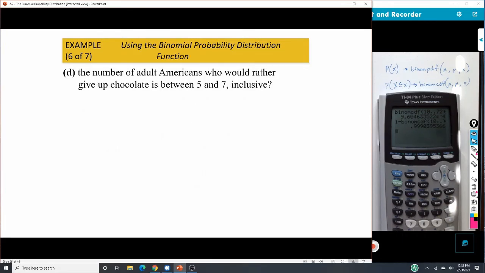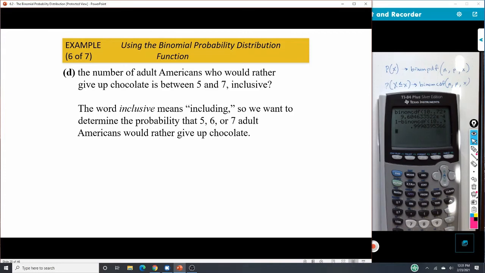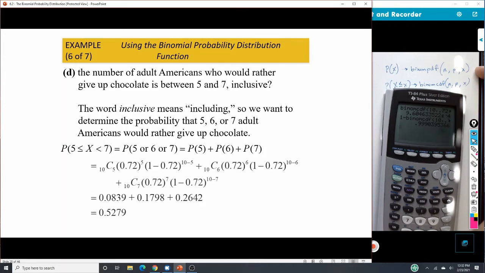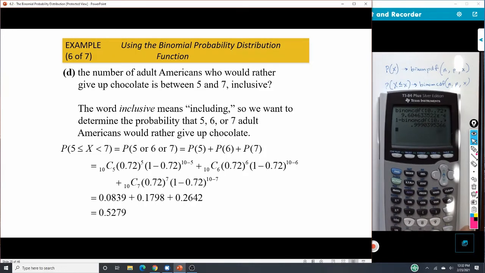All right, now how about here? Who would rather give up chocolate is between 5 and 7, okay? And so that means that we're including 5, 6, and 7 when we're looking at those. So again, we could do them individually, or we can look at the overall thing. So it may be easier, since it's just a few things, to go through and do the PDF of 5, the PDF of 6, and the PDF of 7, and add them together to get the pieces that you have. Just write those things down, and you will come out with the correct answer for those. Okay, and that's what I would recommend there.